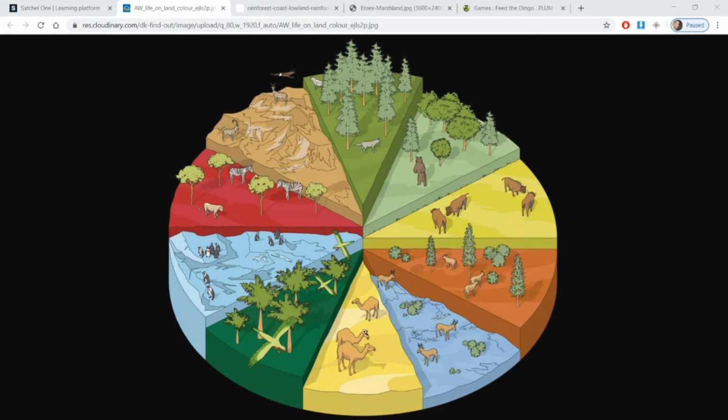Same with, let's say, a desert. Deserts in America have got lots of lizards. Deserts in Africa might have camels. They're both deserts, but they've got a very different community in them. So the ecosystem is different because it's got different animals, but the habitat is the same.